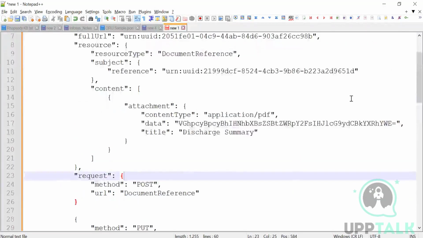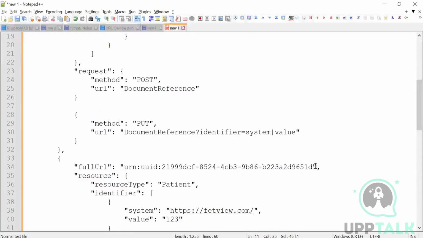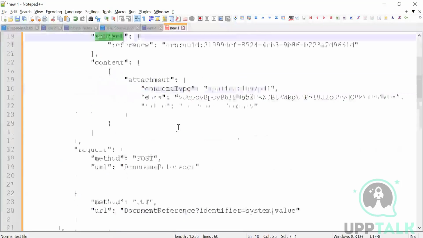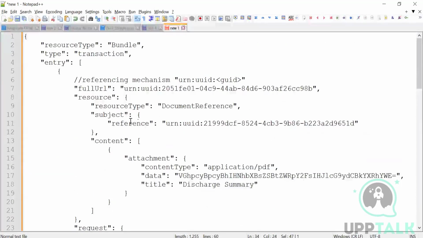One second. This has to be the same thing. This is an example created by someone. I don't want to showcase a bigger one because you will be confused. So what is going to happen is the full URL which you are creating. For example, you want to say a patient is referencing a document reference via the subject attribute. So the full URL of this patient resource will be exactly present here.